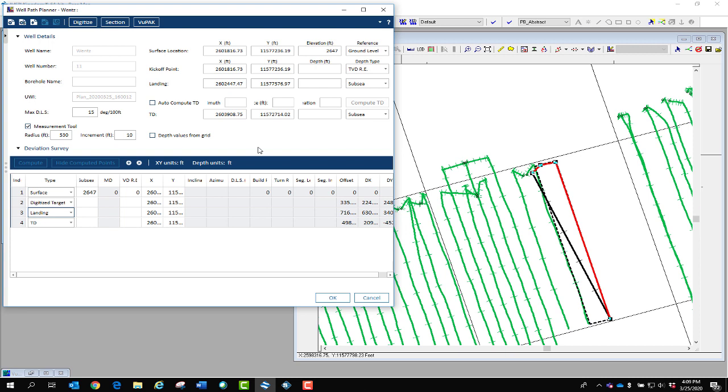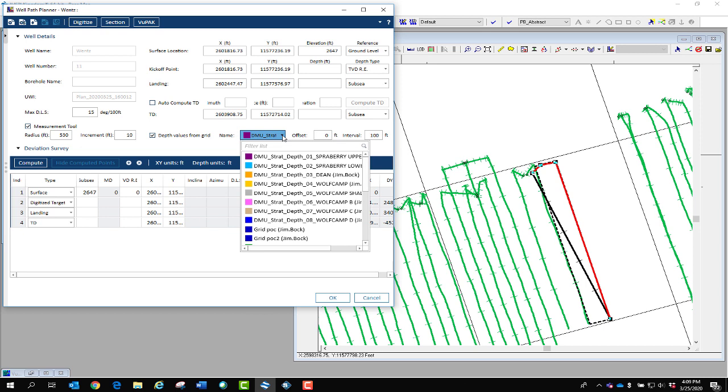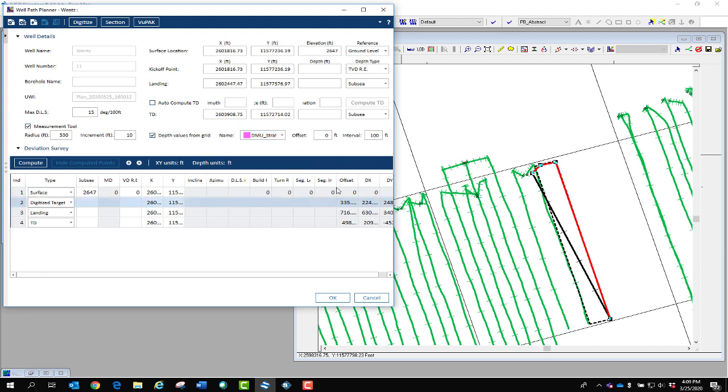One of the tools we added in here, which makes it real easy for you, is to actually calculate those depth values from a grid. Now, you may recall, we are planning our well inside the Wolfcamp B formation, so let's find a grid that represents the Wolfcamp B. So we found that grid, and you'll notice I can place an offset in here, so you can go above or below. If you want it to be shallower, you would put a negative offset. If you wanted it to be deeper, you would put a positive offset, but we actually want it to go right along with that Wolfcamp B formation.